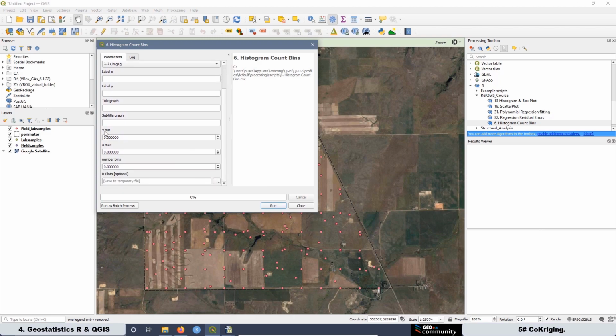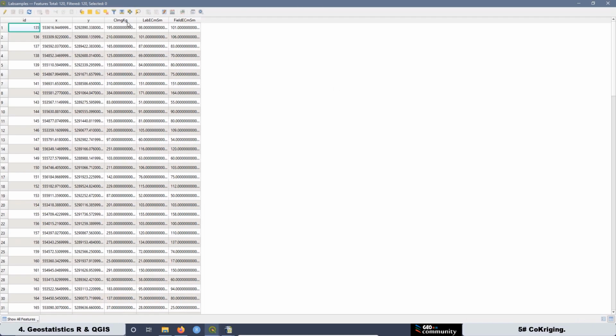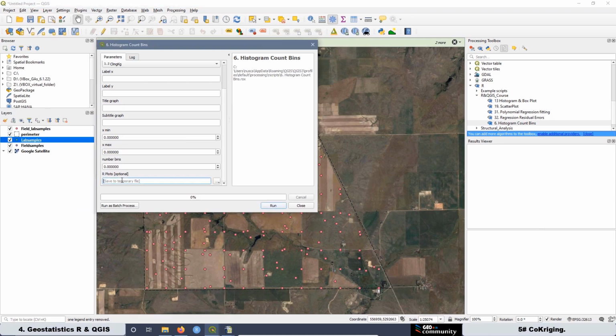The minimum value is found in the laboratory samples attribute table. If we go to the attribute table for the laboratory samples, we can find the minimum and the maximum values for chloride concentration. We will add these values here, and if we want to save the graph, you can add the link or select the folder where you want to save the image of the histogram.